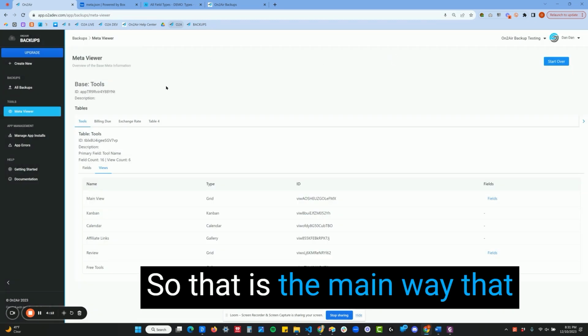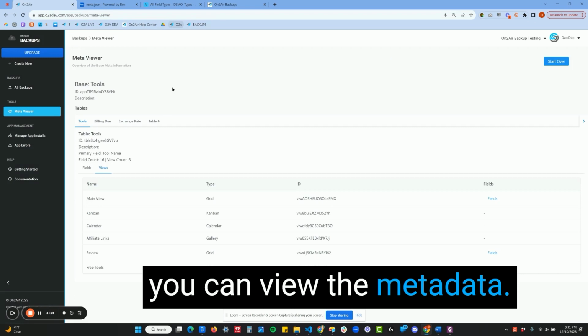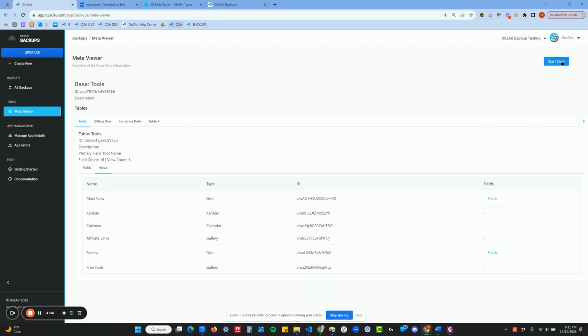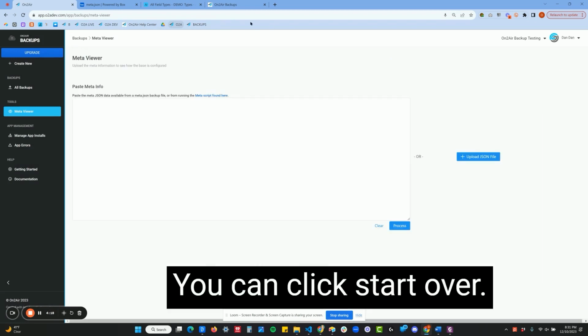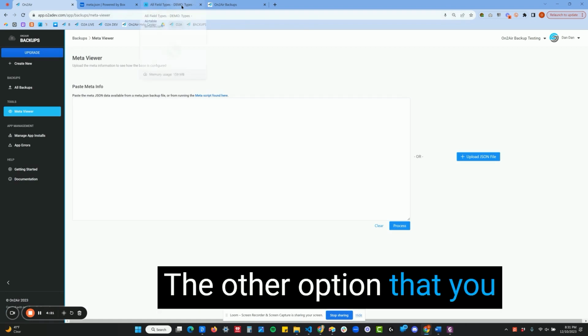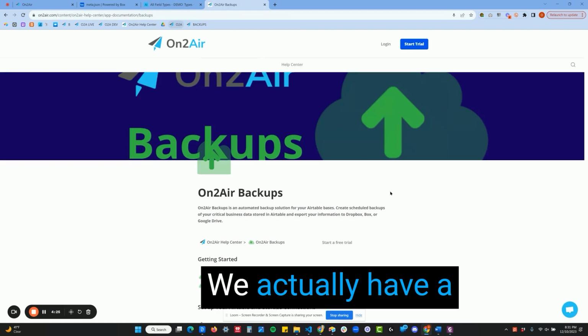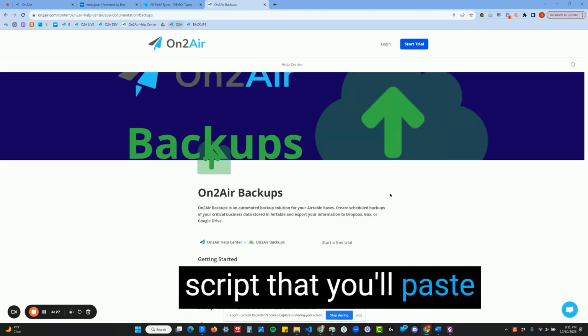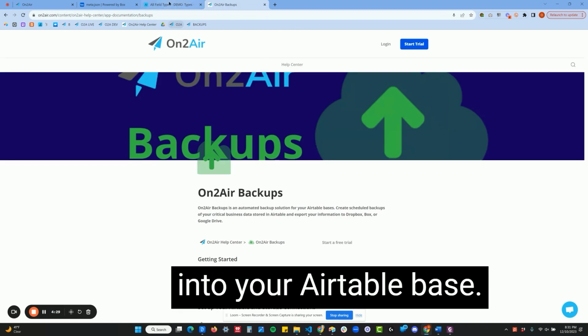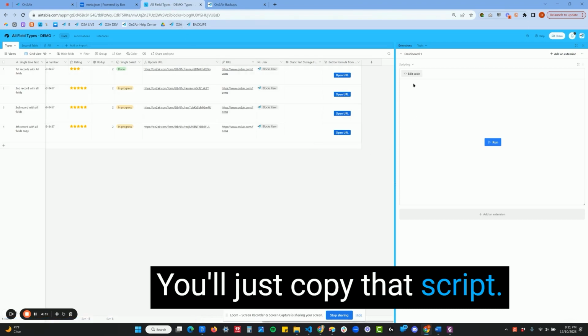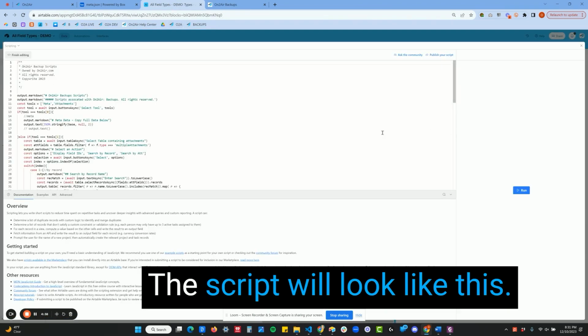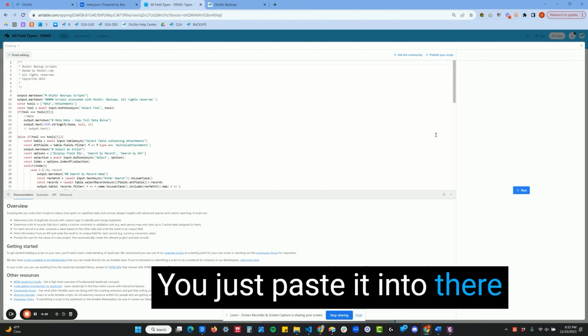So that is the main way that you can view the metadata. You can click Start Over. The other option that you can do is in the On2Air Backups documentation. We actually have a script that you'll paste into your Airtable base. You'll just copy that script. The script will look like this. You just paste it into there.